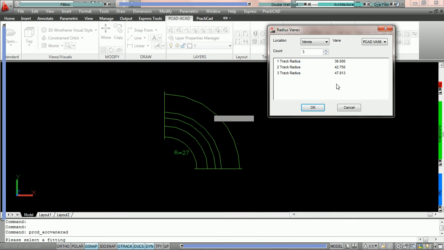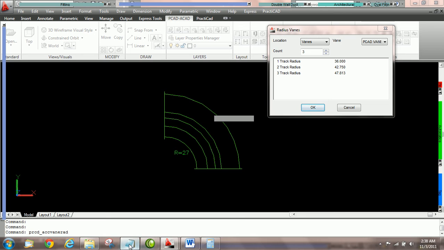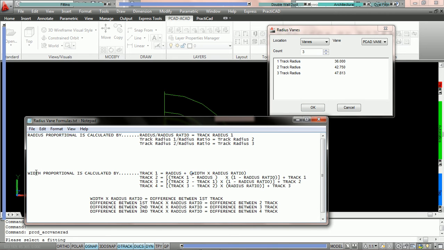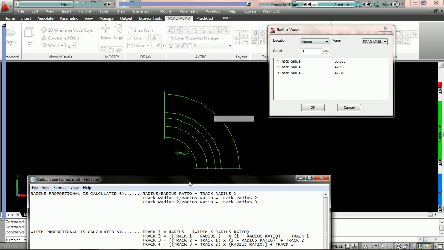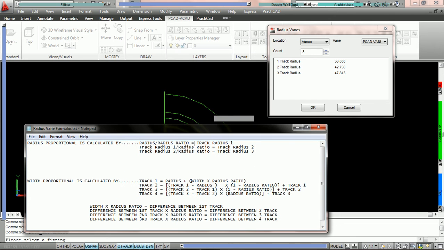To calculate the track 1 radius, PractiCAD, when you're on the width proportional formula, is following the formula you see here. Width proportional is calculated by, and here you can see it says track 1 is the radius of the fitting. Currently, that happens to be 27. And you add that to the width of the fitting, which in this particular tutorial is currently 36. And you multiply the width of the fitting times the radius ratio.